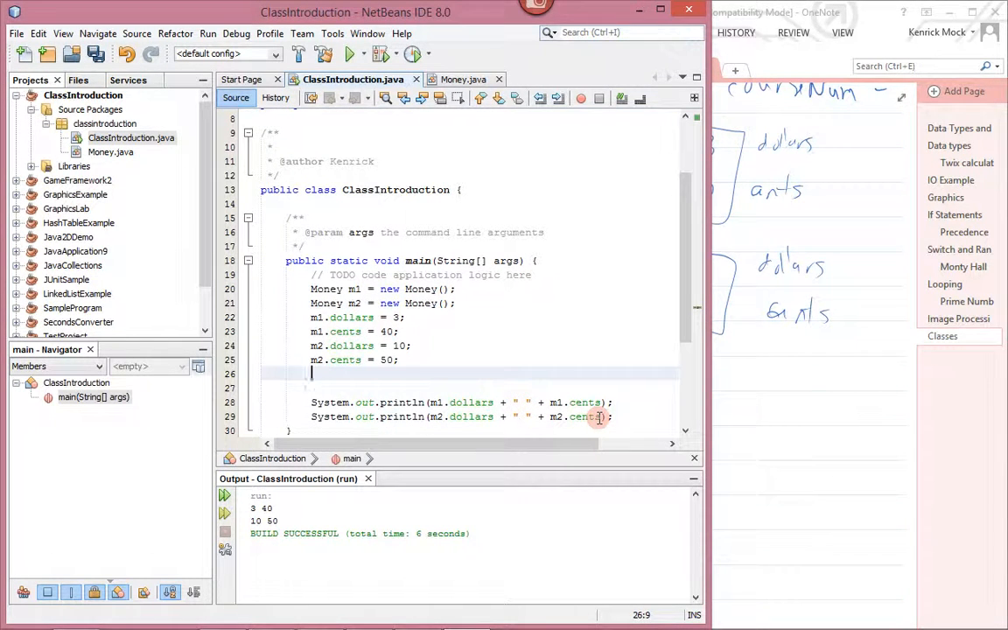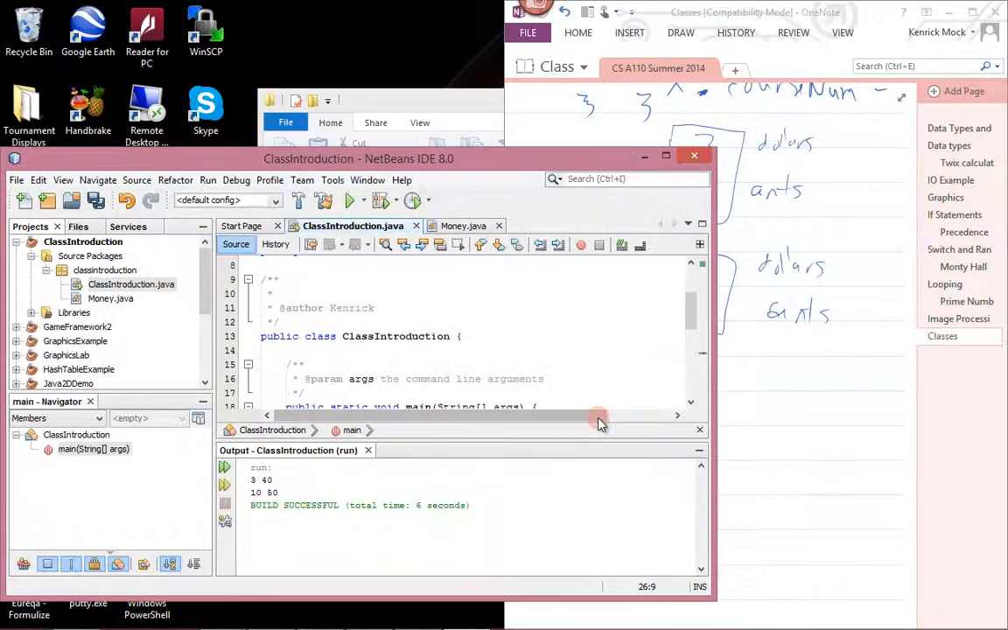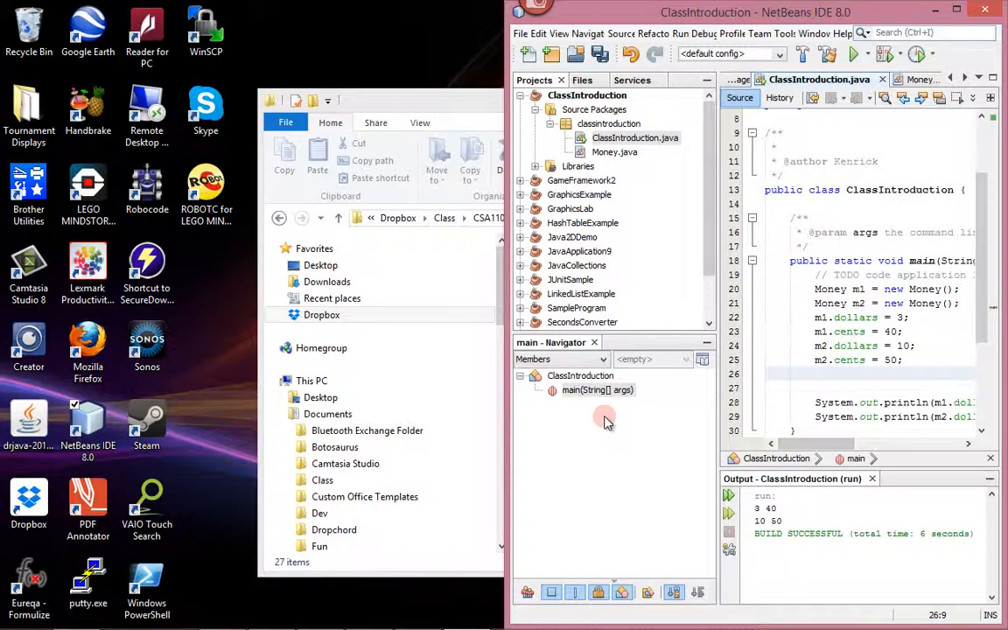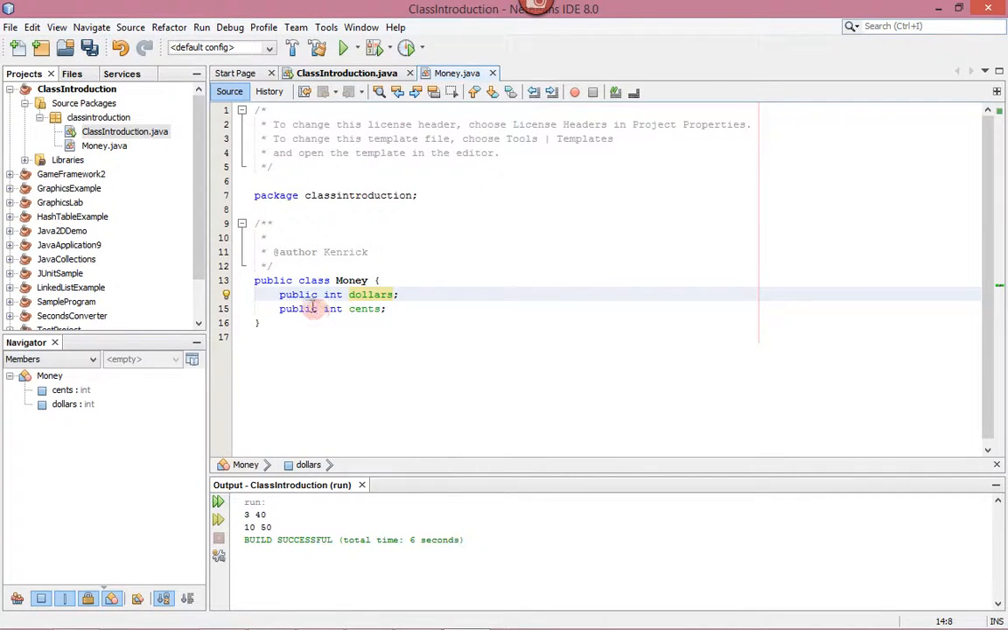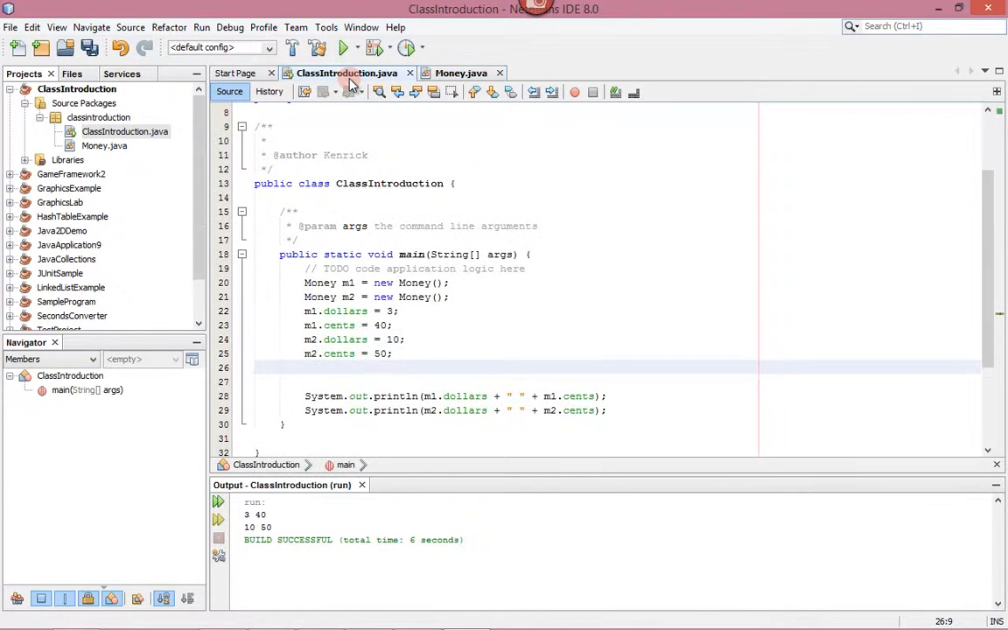Okay, so the other thing I wanted to show here is if I go over here, instead of making dollars public, I make it private. Then now when I go back to my class introduction, I have a little red line here because now I'm not allowed to access that variable. I was able to get to it before when it was public, but now that I made it private, it's inaccessible from outside the money class.